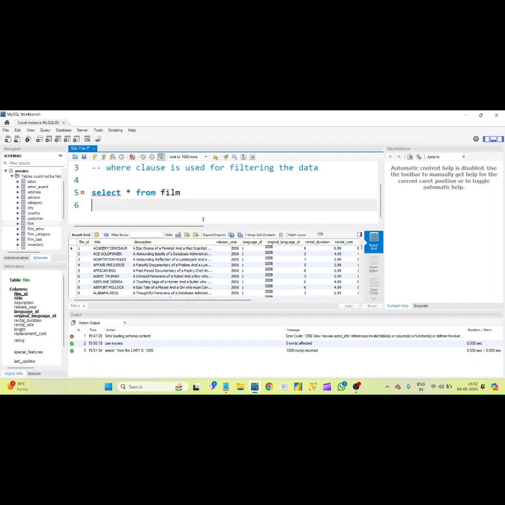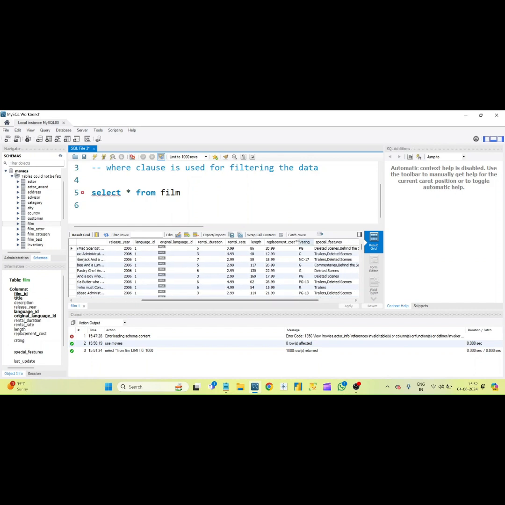Okay, now instead of displaying all the data, let me apply some filters on it. That is, as we saw, we have a rating column here. Let me just drag this and show you. We have rating column here. We have some ratings in it like PG, G, NC-17, like that. Okay, so if I want to display the details of those movies where the rating is G, how will I write it?